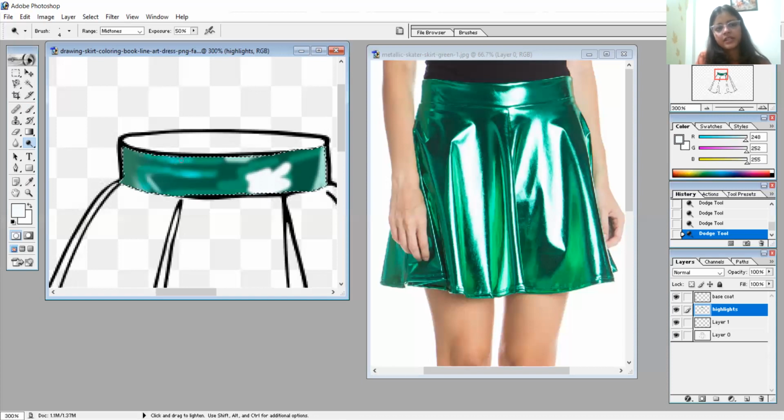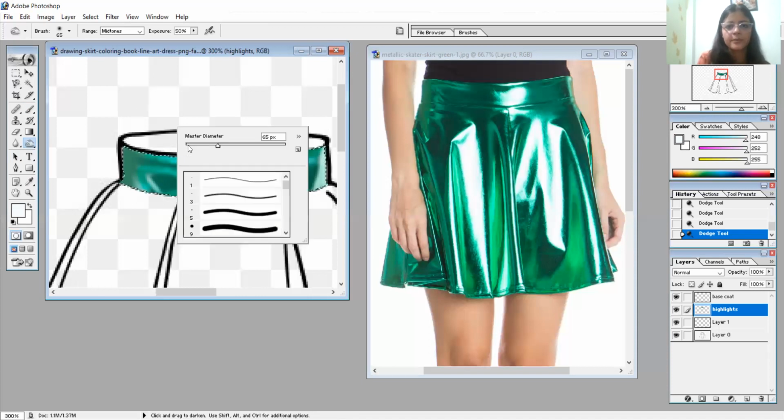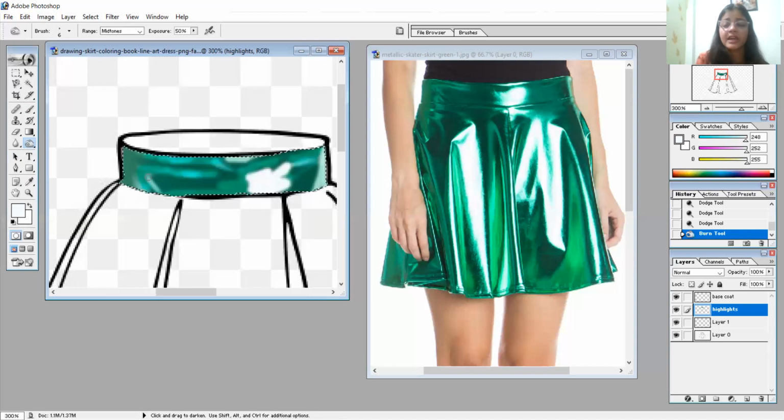Keep the diameter very low. Okay, then to balance it, I'm using burn tool. Again, keep the diameter low. And wherever you have done the dodging or you have given any lighter shade, you need to just give these burn strokes beside all those lighter shades.